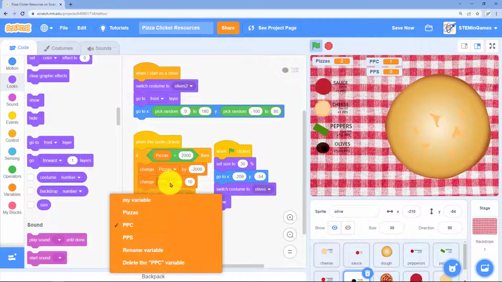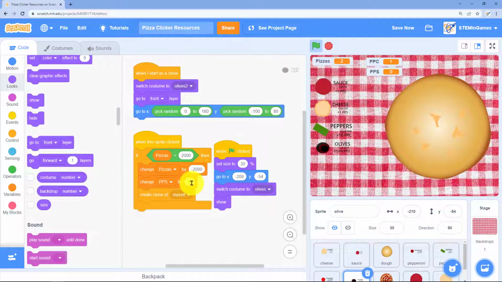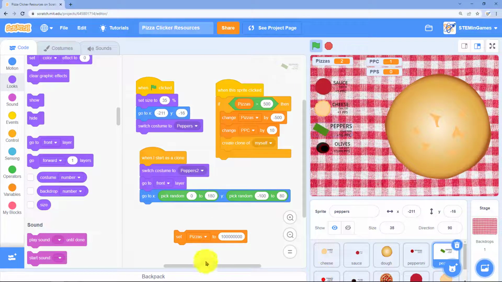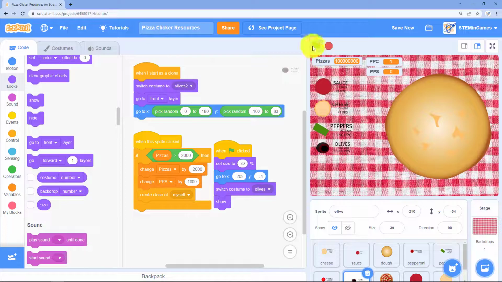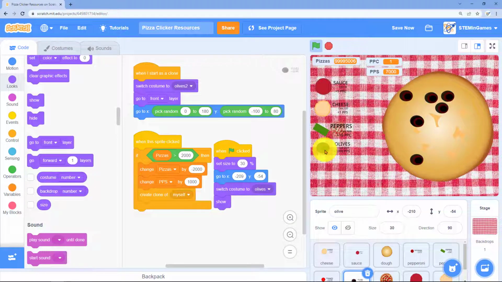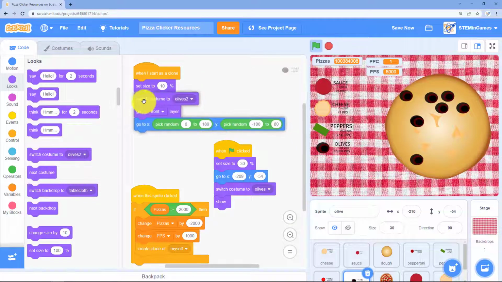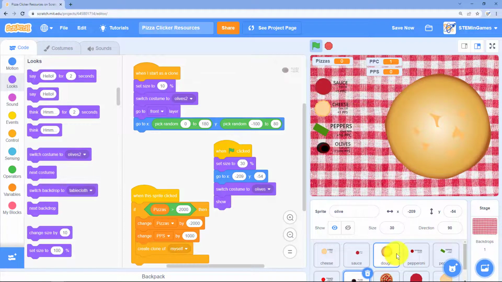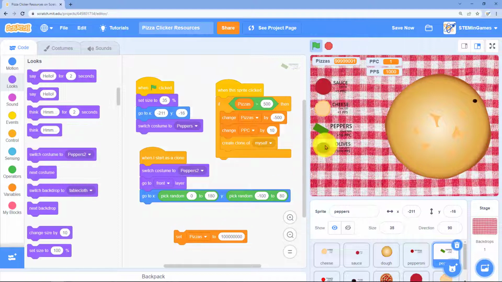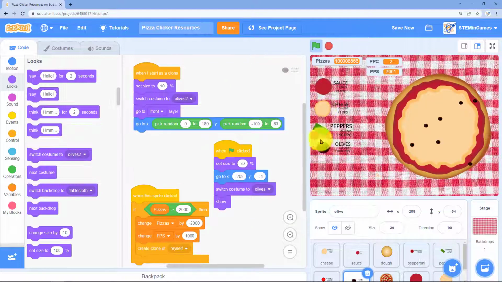But then their pizzas per second goes up by 1,000. And they create a clone of themselves, and the clone is going to show up over there. So we got to go back to the peppers and get us some money. That's too big. We'll make them a lot smaller. That's a lot smaller. Let's get some money, some sauce and some cheese, and that looks good.